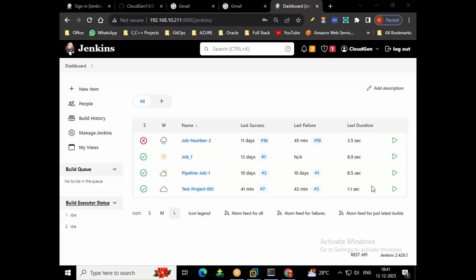Coming to the previous class, what we discussed in the last class was email notification configuration. After that, we created one job and tested it with the email notification. In which cases will we get notifications from Jenkins?